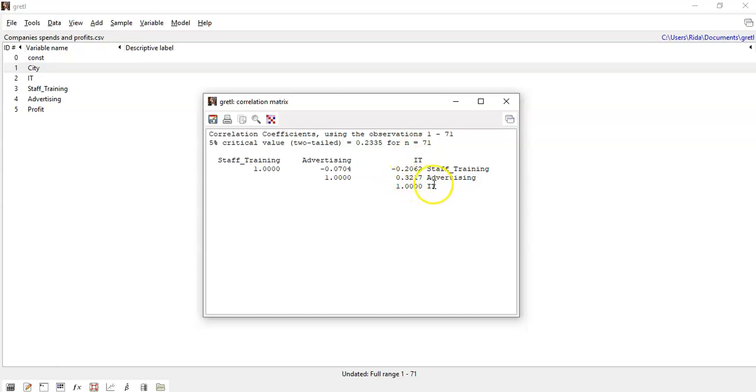And between IT and IT, it's 100%, or 1. So we can say that we don't have any significant correlation between our independent variables in this regression model. So we can build a model without worrying about the multicollinearity between the independent variables.